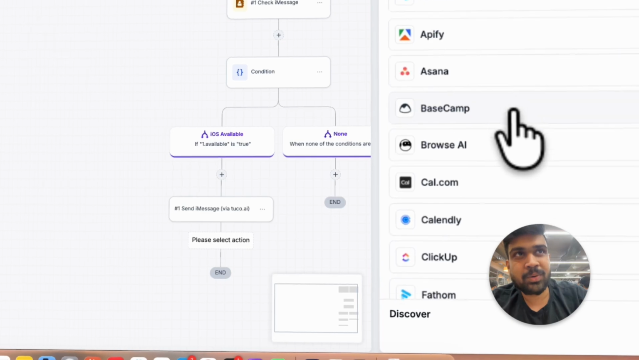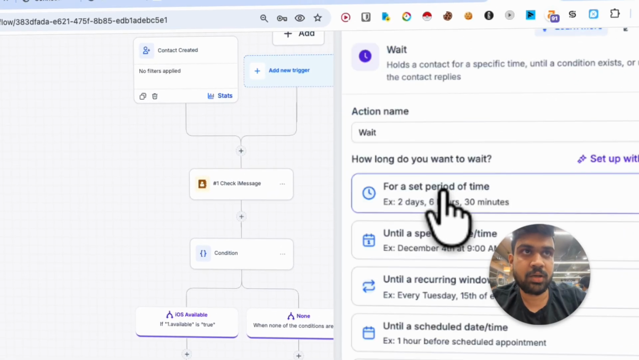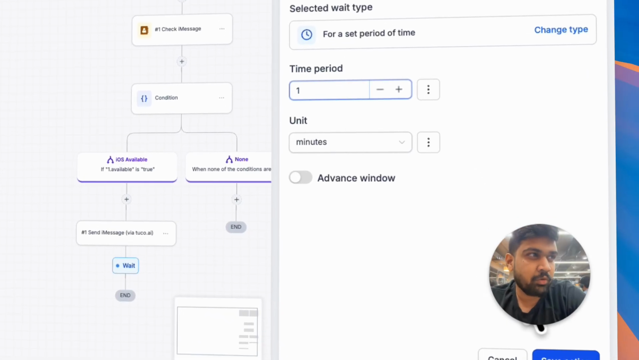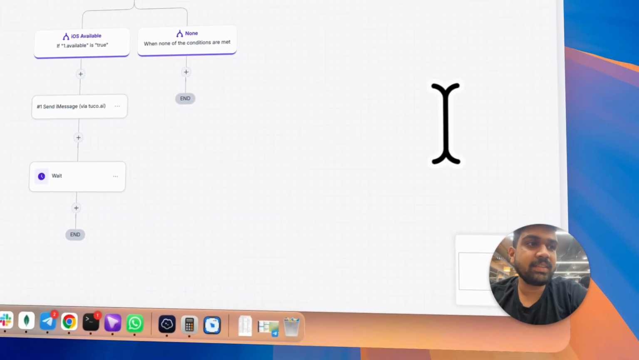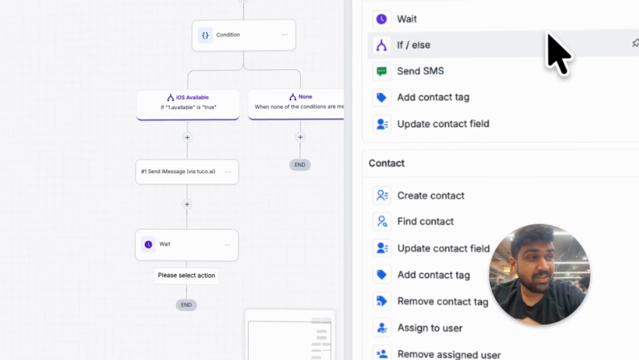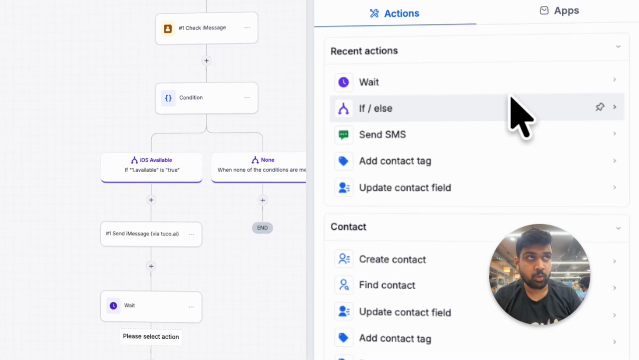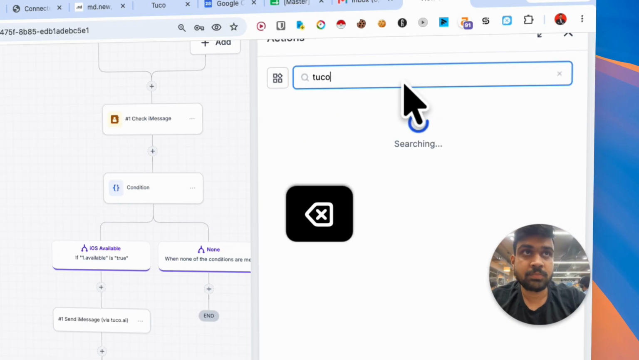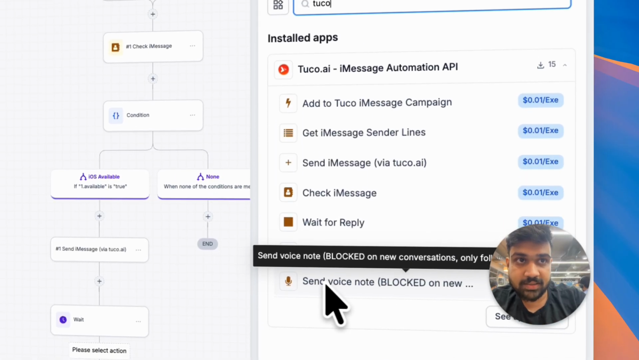And then now I want to probably wait and follow up with them. So I'm going to wait for, let's say, 1 minute, but in reality, you're going to probably wait for an hour. Click on save. And then now I'm going to send them a voice note. We recommend using voice notes, right? So click on apps, search for Tuco, and then now click send voice note.